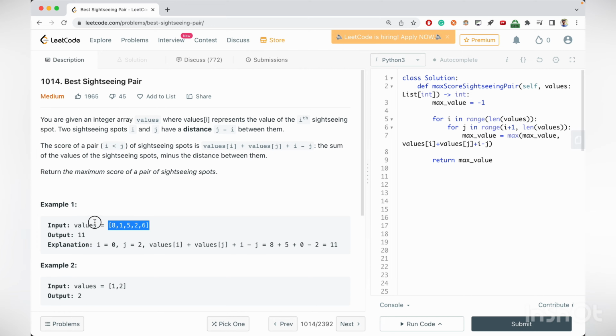Let's say in this values array we have 8 1 5 2 6, so the answer would be 11, since when we consider the value of i to be 8 and the value of j to be 5, and as i is 0 here and j is 2 here, the final equation's value would be 8 plus 5 plus 0 minus 2, that is 11. So this is the answer we will get. We have to return the maximum value possible in the given values array. This is what we have to return.